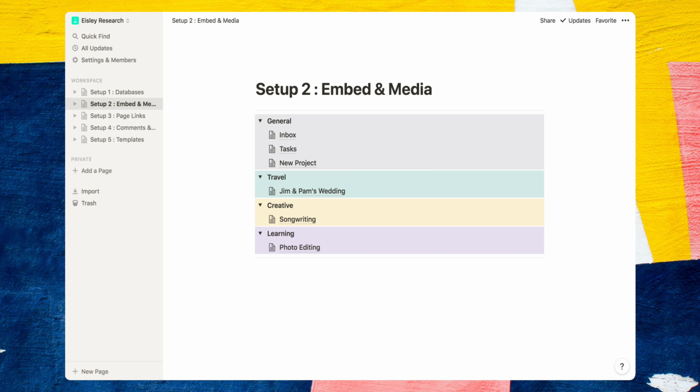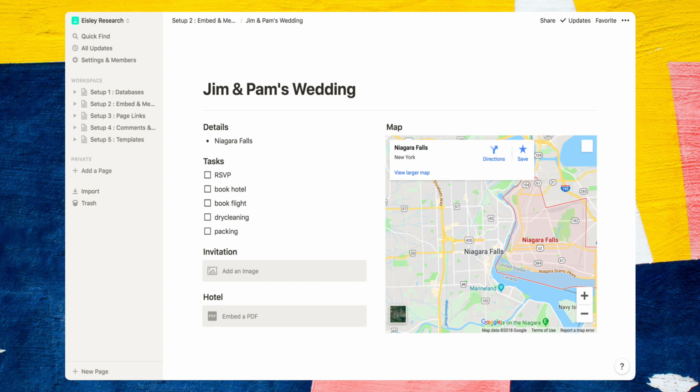Alright, let's jump into a project-specific setup here. On the page here we have a travel-based project for a wedding. As you can see, I have notes, tasks, and an embed block for Google Maps. Essentially the same idea as the other pages, just a different configuration. And once again, this would make a great template page, making use of those blank media and embed blocks.